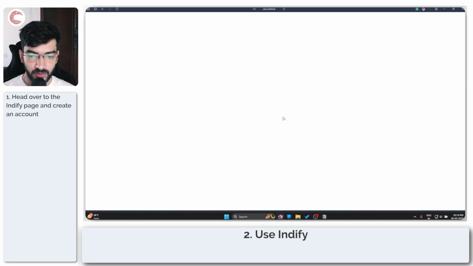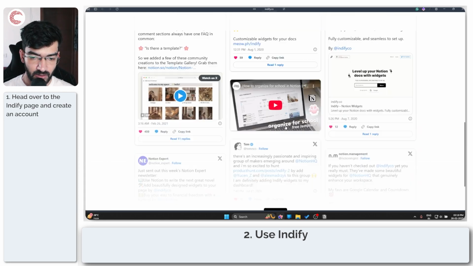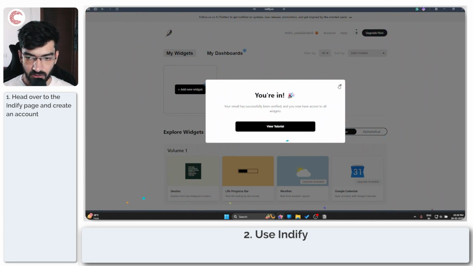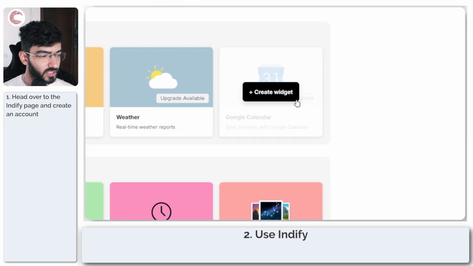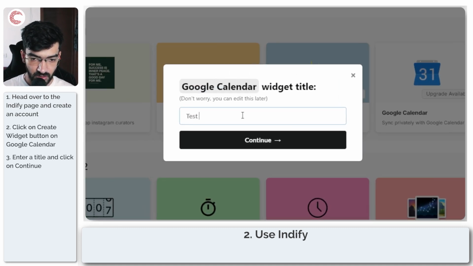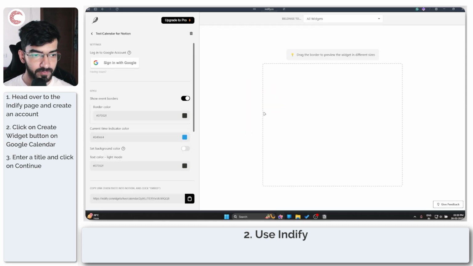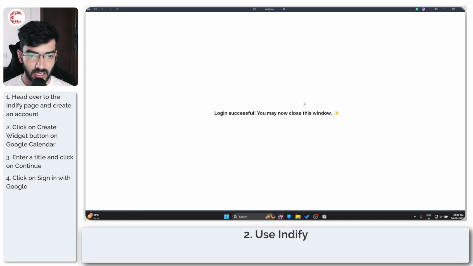So we're going to go ahead and quickly sign up with Google and we've logged in. Okay, don't need the tutorial. Okay, so as you can see, there is a Google Calendar widget right here. I'm just going to go ahead and create widget. We can give it a title. So test calendar for Notion. Go ahead and click on create. See a cute little puppy floating here. Now I can sign in with my Google account. And yeah, we're good to go.